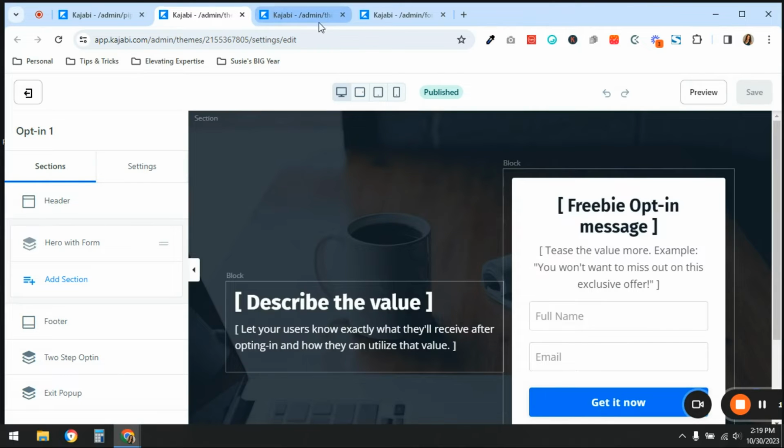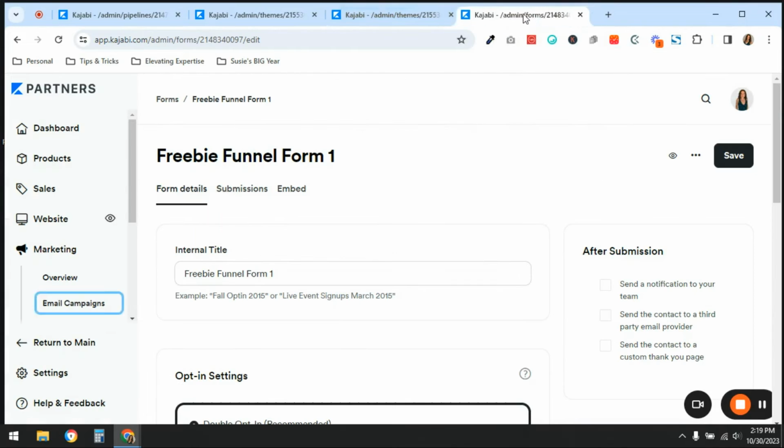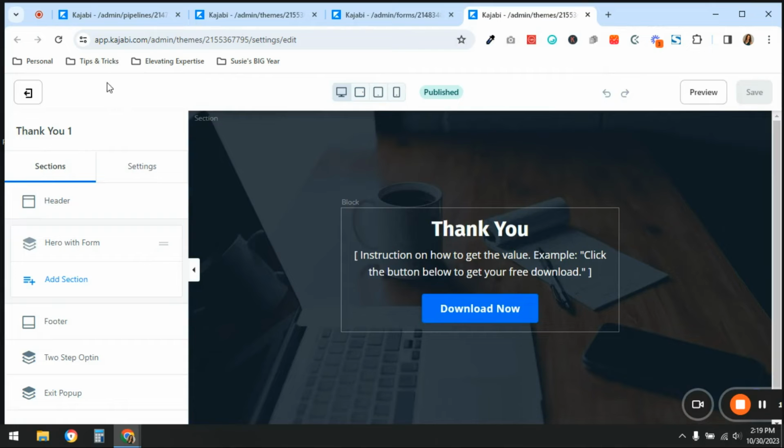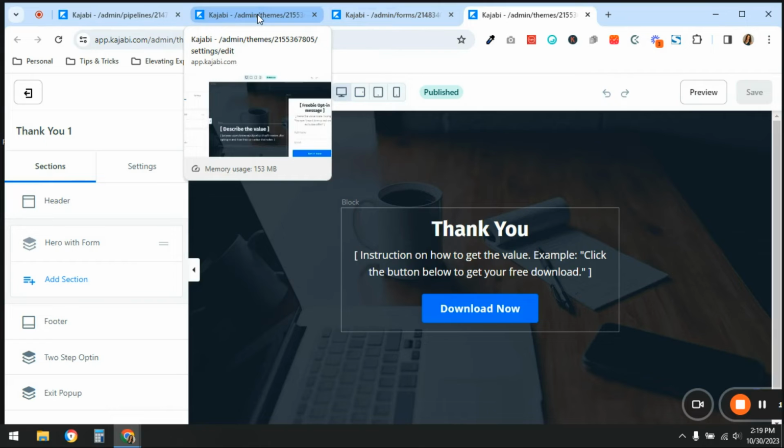Here, we're just going to look through these real quick. This is opt-in one, the cloned page that we created. And then we have this form, and then the thank you page, thank you one, the cloned page that we created. So at this point, we've created the pages, the form, and the email sequence. We have not yet set up that automation. That's something that we still have to do. And then we have to make sure that the right form is on the opt-in page.